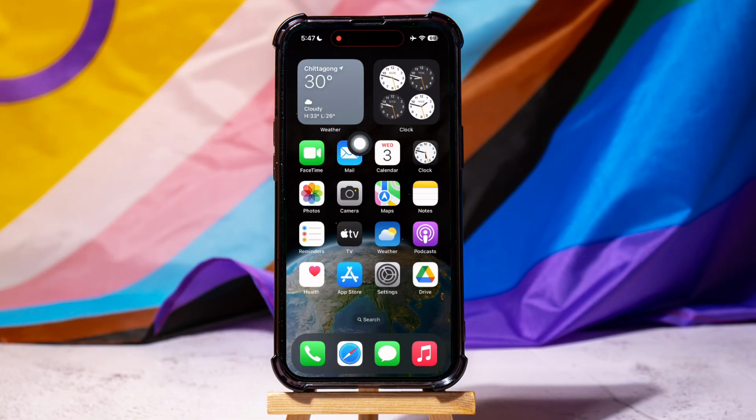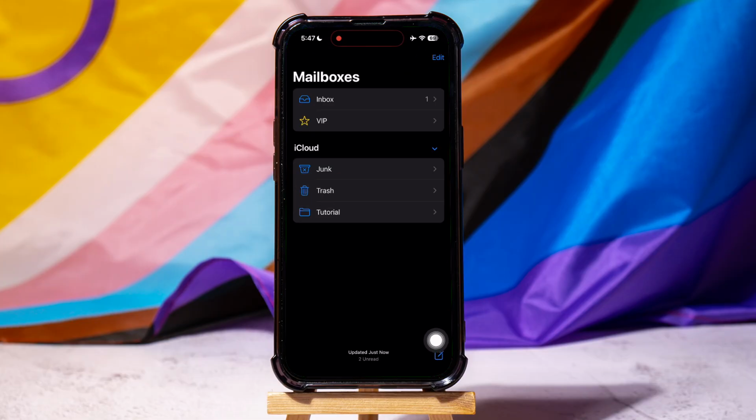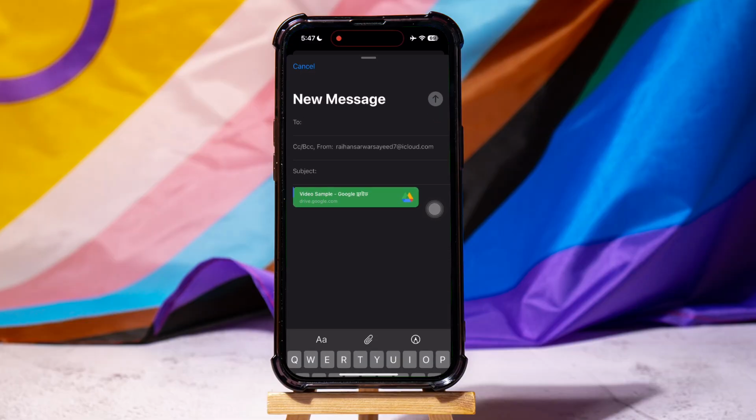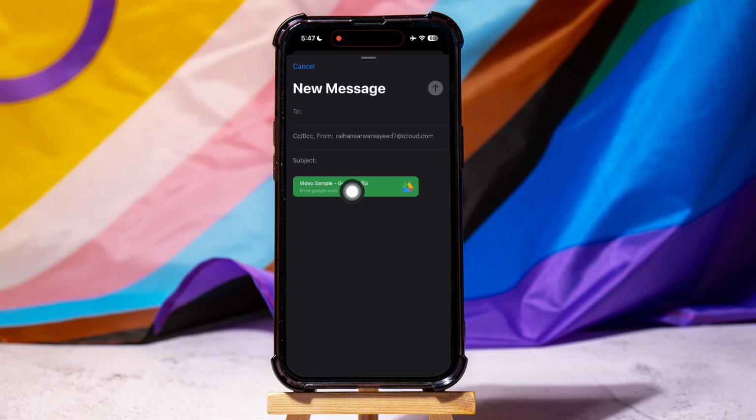Finally, open the Mail app. Compose a new email and paste the link into the body of the email. The recipient of the email can now click this link to view or download the large video file directly from Google Drive without worrying about size limits. Following these steps, you can email large video files on an iPhone.